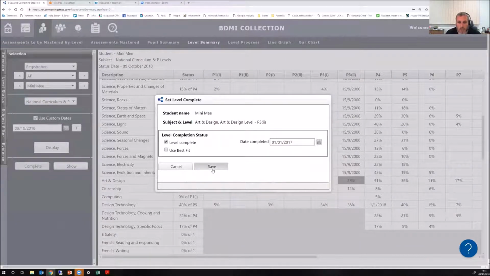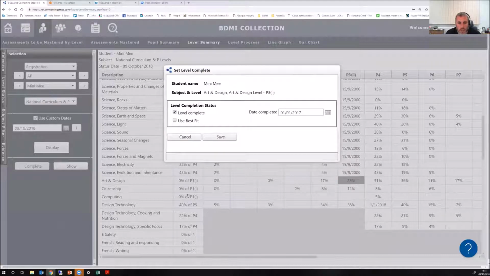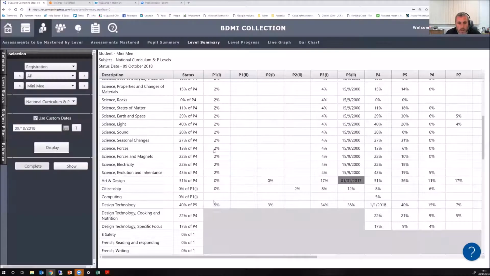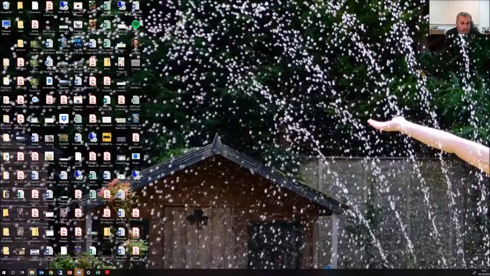As soon as I click save, you will see that 0% of P1 jumps up to 51% of P4. So that's all you have to do with the baseline. Now I've done that, it will be watching that P4 for the progress. And generally, what happens when someone hasn't baselined?